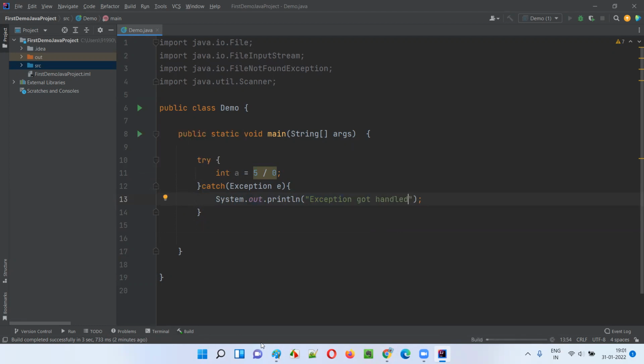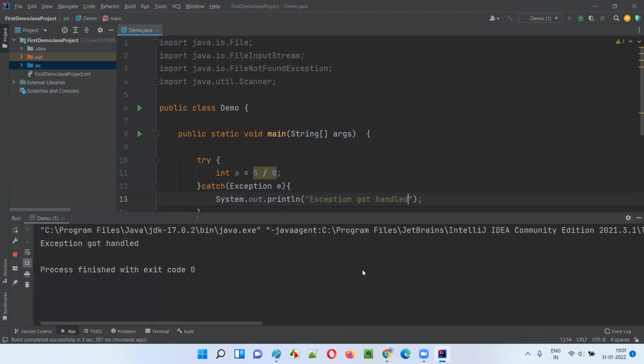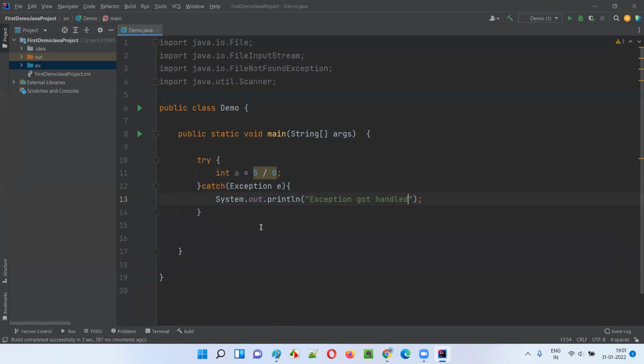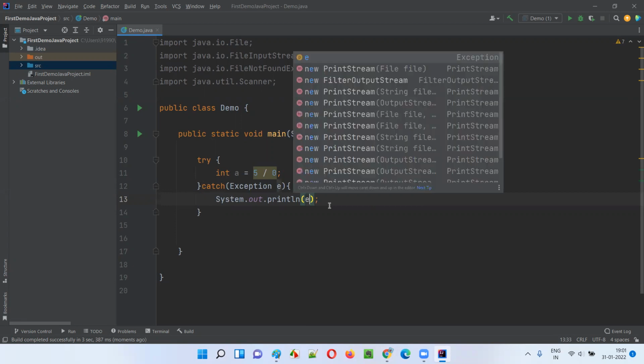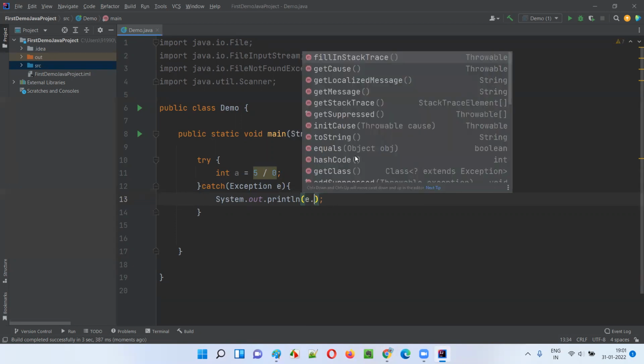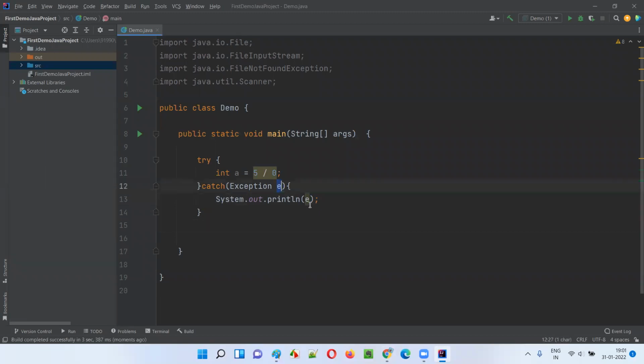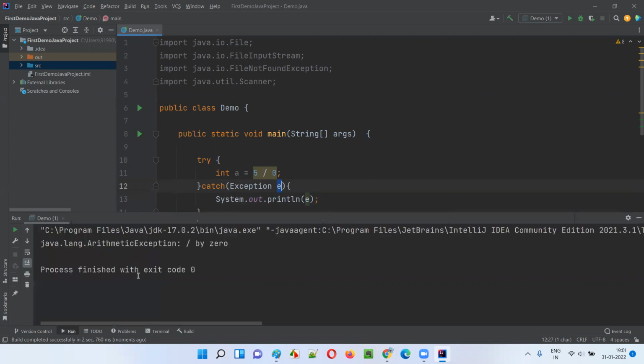Run this, and in the output you'll get exception got handled, right? But what if you don't want this custom message, rather you want to get the exception details? Here what you can do is say System.out.println, and instead of writing your custom message, simply say e. So simply print e, guys. What will happen if I print e? Let's run this code and see. You see, exception details are coming: java.lang.ArithmeticException, divided by 0. The name of the exception comes like this.